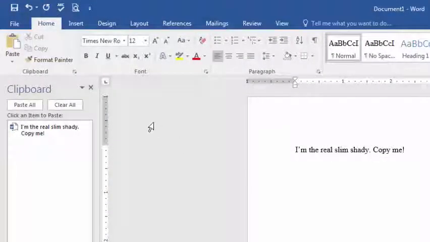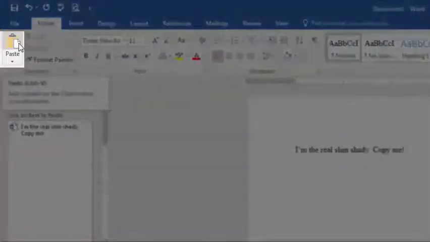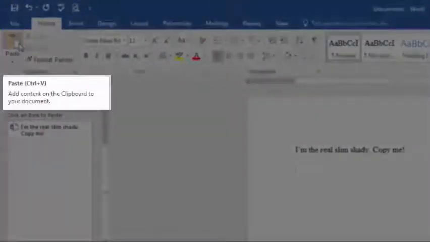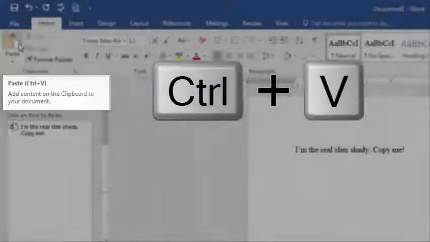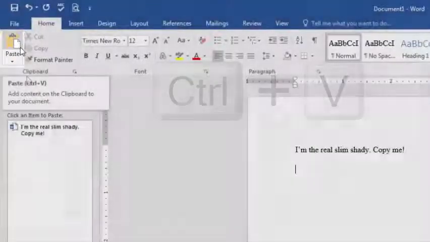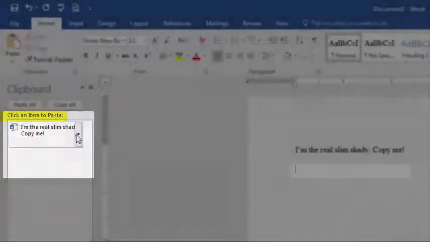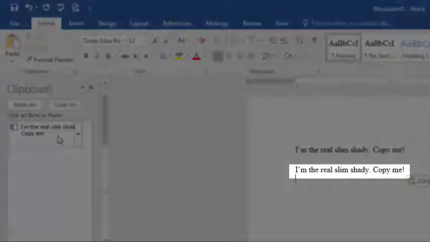The first way is to go up to the home tab in the clipboard group and actually click the paste button. And again, our shortcut key shows up. It's Control V. So we have either clicking this paste button or Control V, or I can use my clipboard. If this is what I want to paste, all I need to do is, as it says, click an item to paste. I can just click there. And now it's created a copy of my I'm the real Slim Shady copy me.